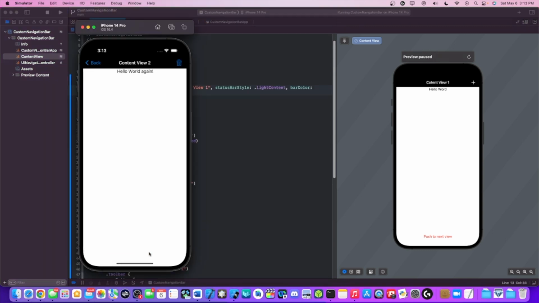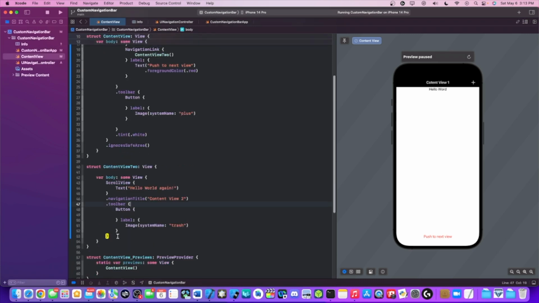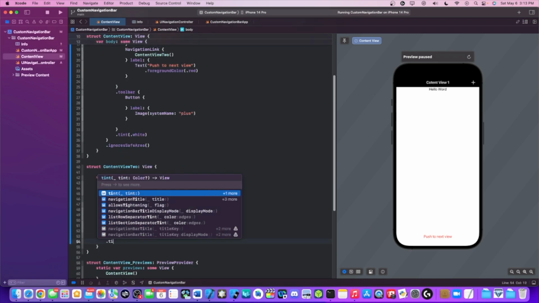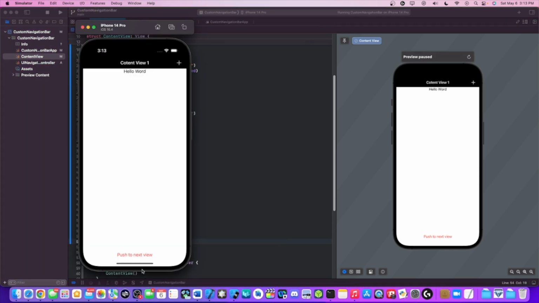Now we push to the next view. You would have to specify the actual tint of this view as well. So we can go ahead and say tint color. Let's say make it red. Let's just make this as ugly as possible. We go in here, push to that view. Now the trash can is of course red.